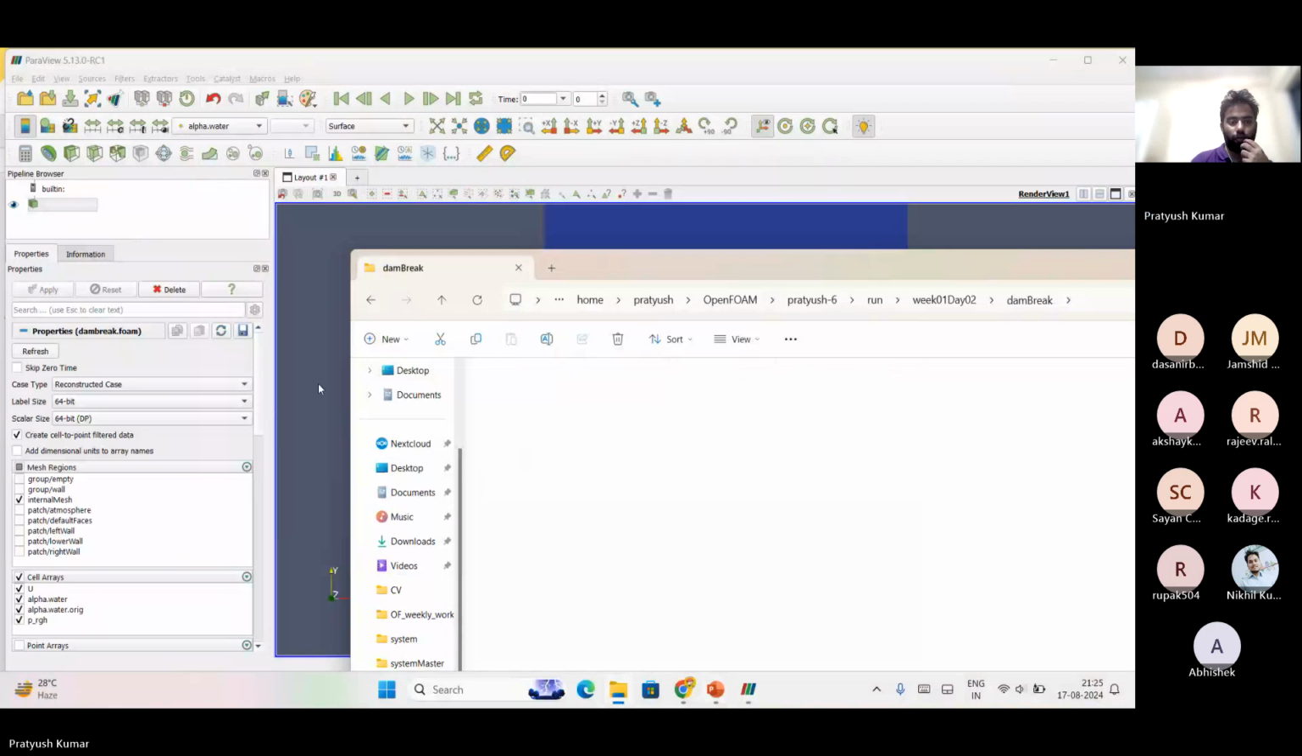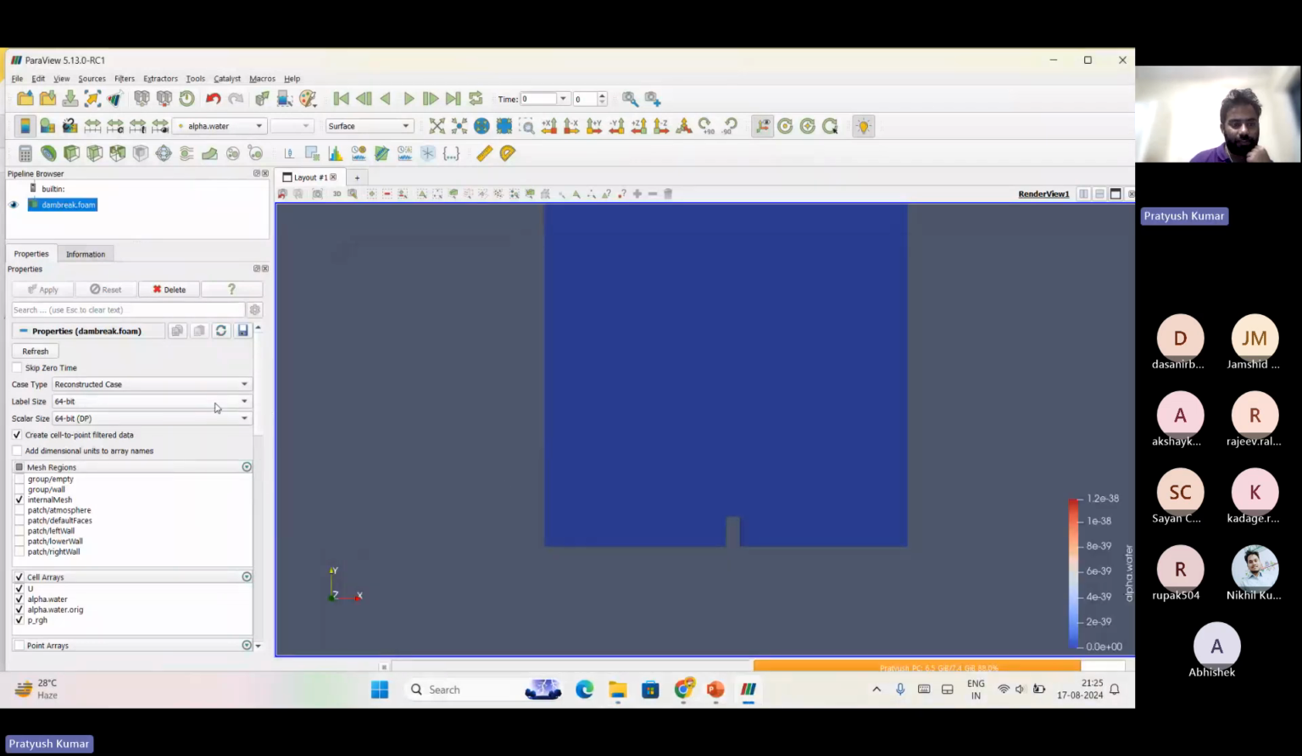Okay, so if someone is facing the same issue as me, then you can change this label size. Earlier, in my case, it was 32-bit, but if you are using 64-bit, then you have to change it here.